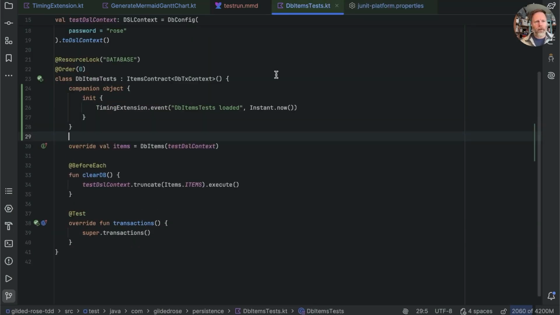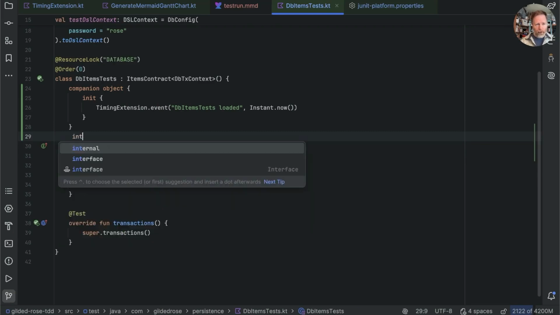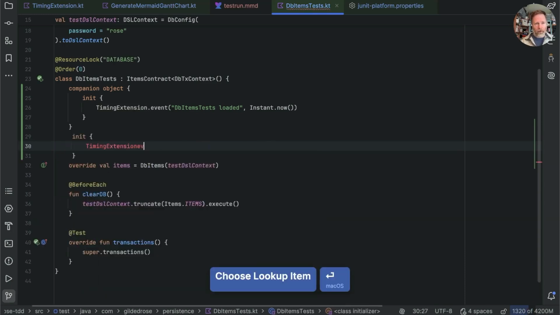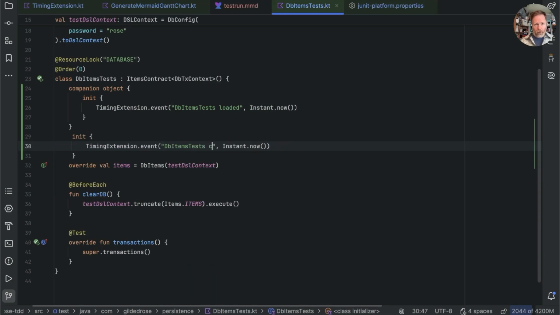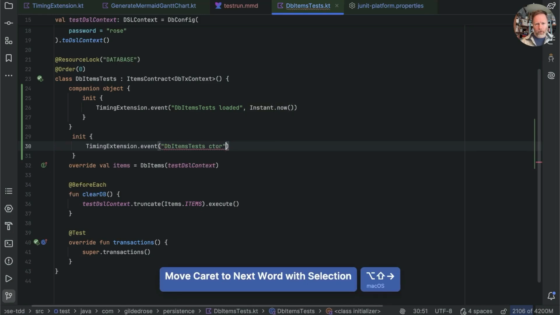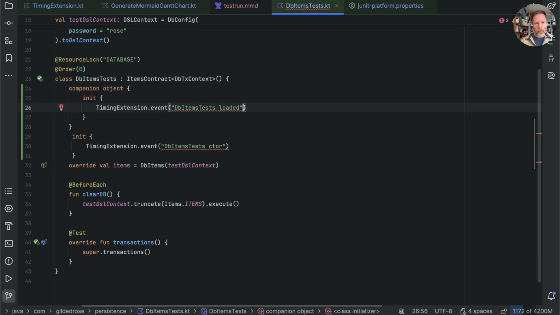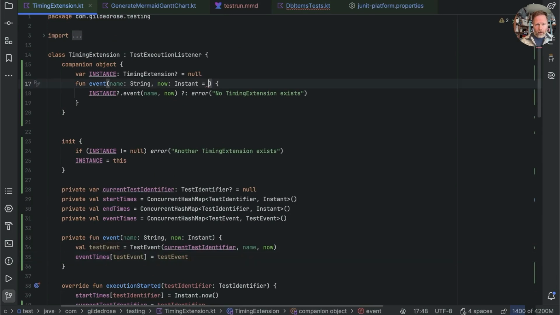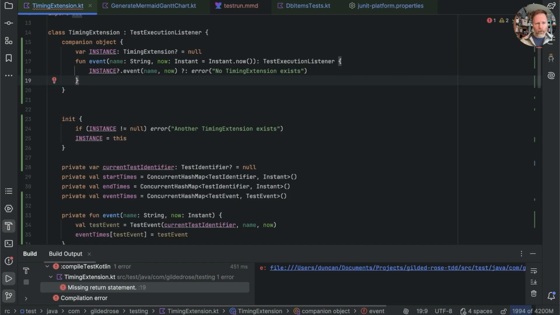Now, I think it'd be interesting to know when the DB items tests have been constructed. We could put an init in here, could we? And there we could say timing extension event DB items tests constructor. And to make things a little bit easier, I think I'm just going to default that instance now. So I'll take it out of there. Go back to our timing extension. The static one will gain equals instant now. Let's try running that. Oh, missed a thing.